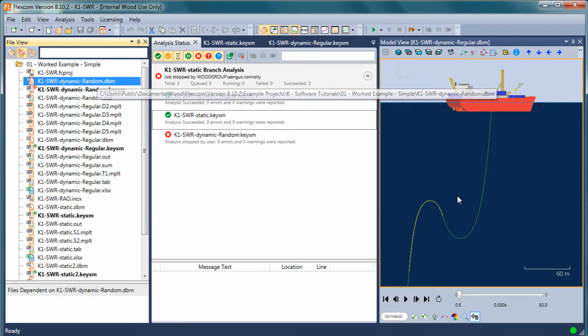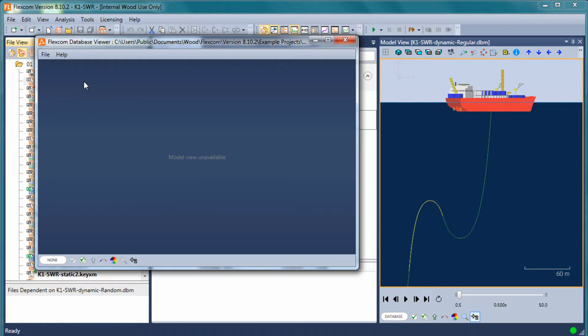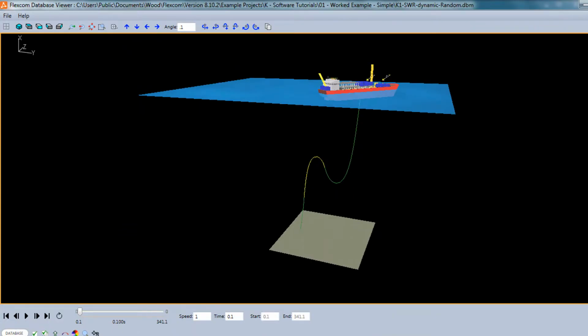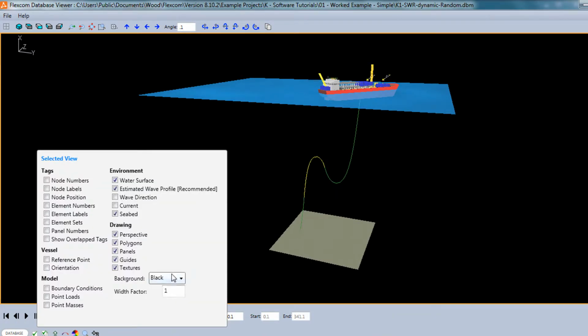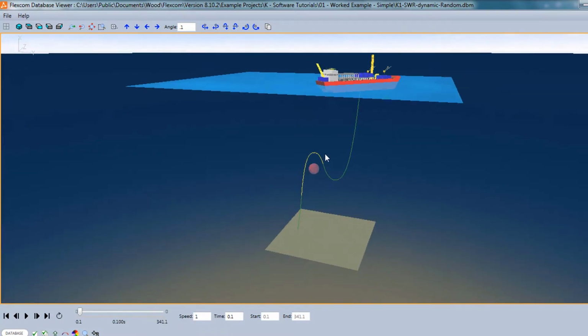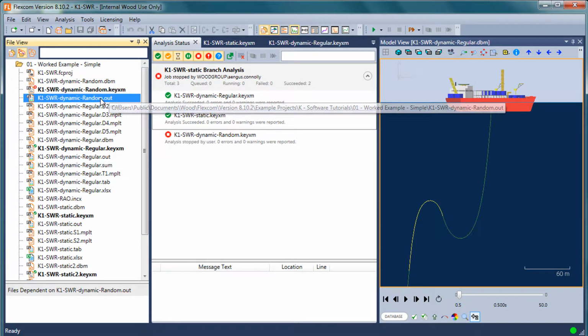What we can do, you can click on that and it'll bring up the model view as a separate application. It's called a database viewer. So it's exactly the same as the model view, it just uses it as a standalone application, which can be quite handy. So you can take it outside of Flexcom and examine the model in detail away from the Flexcom environment itself. That's called a DBM file. The keyword files we've already met.